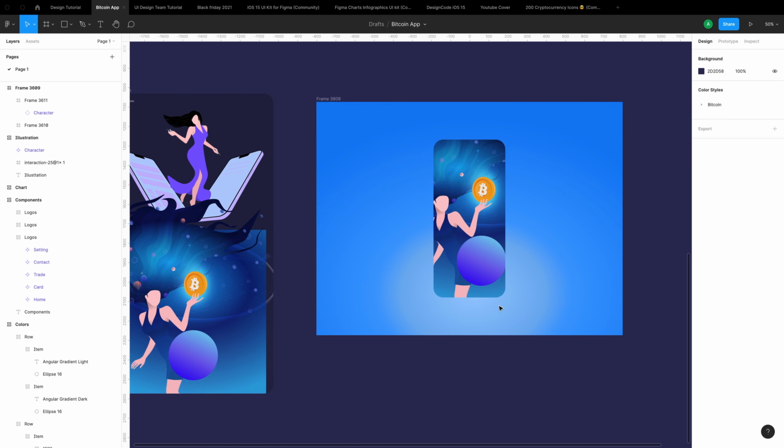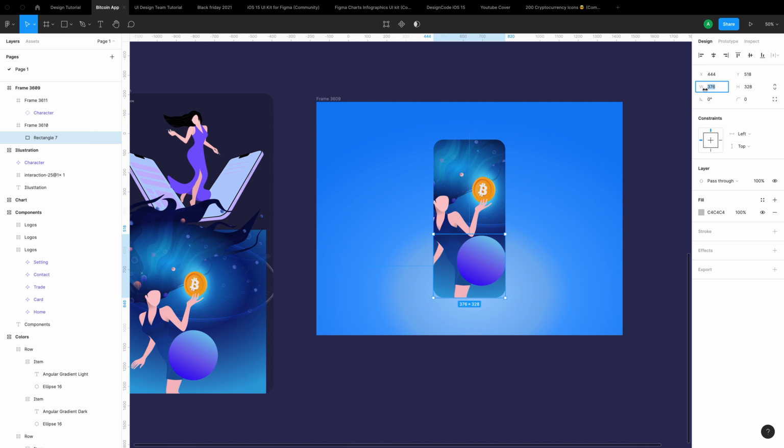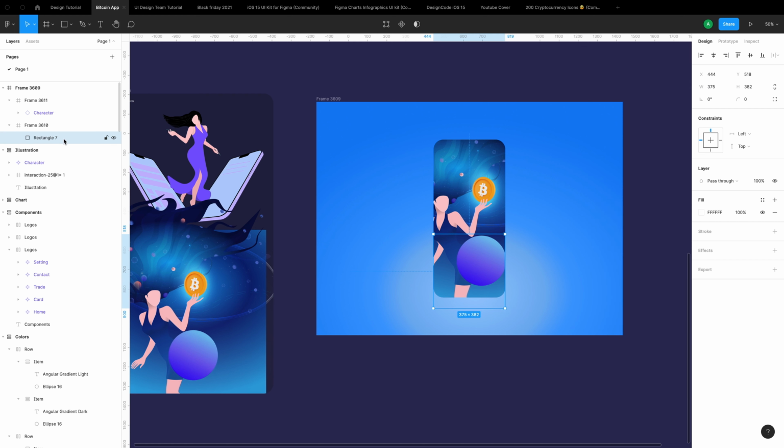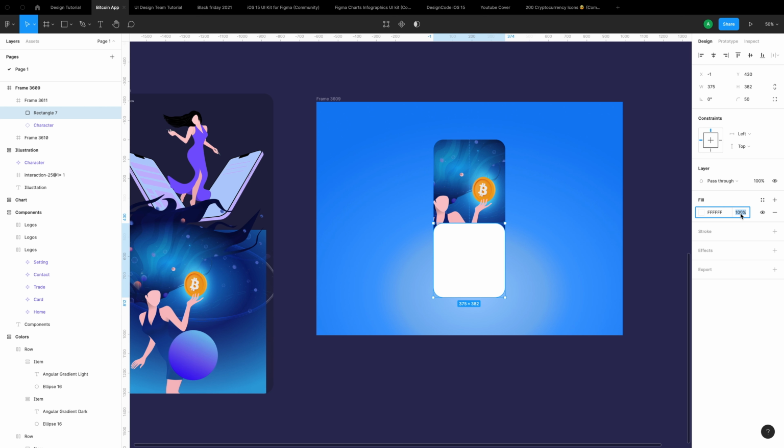Now let's create a card. I'm going to use a rectangle. Let's resize it to 375 by 382. I'm going to use white and move it. Now it's hiding, we don't see it. Let's put the glass card in front of the character. I'm going to place it at the bottom, corner radius 50. I will set opacity to 60%, and use a background blur of 60.